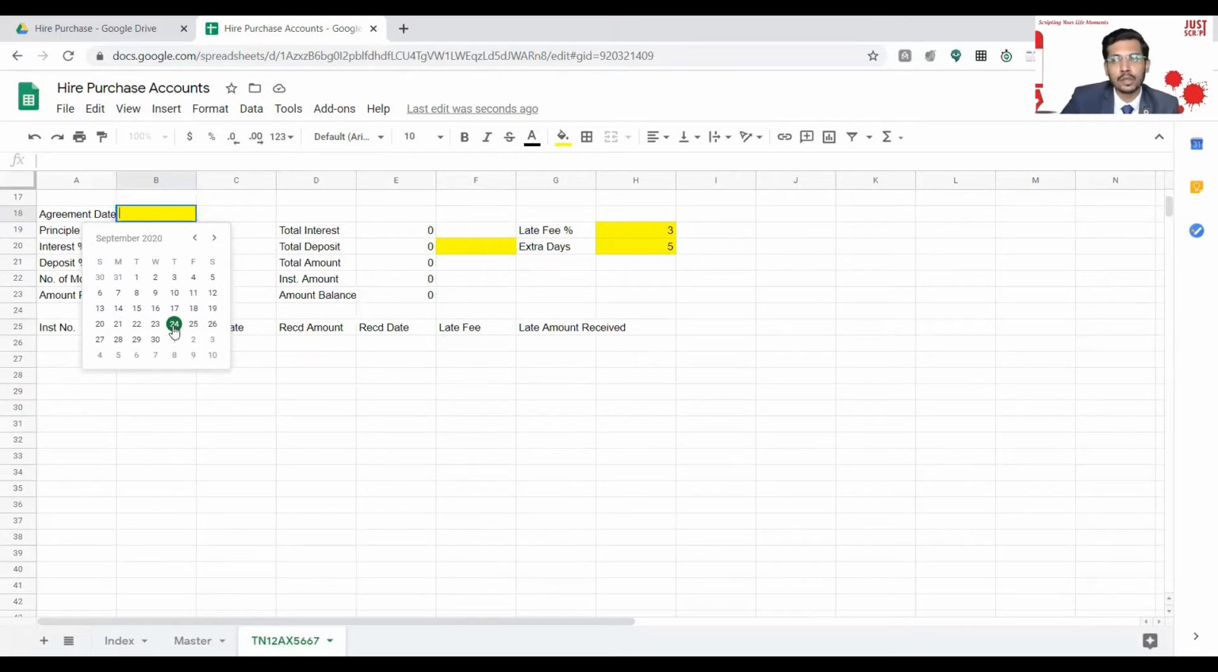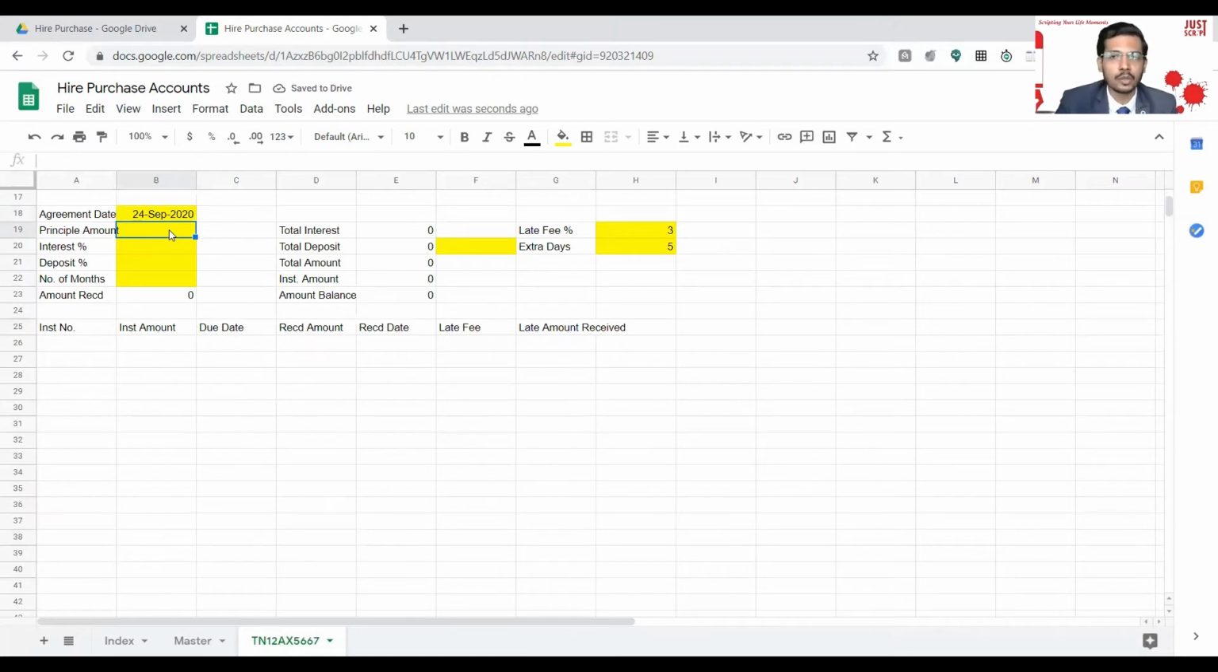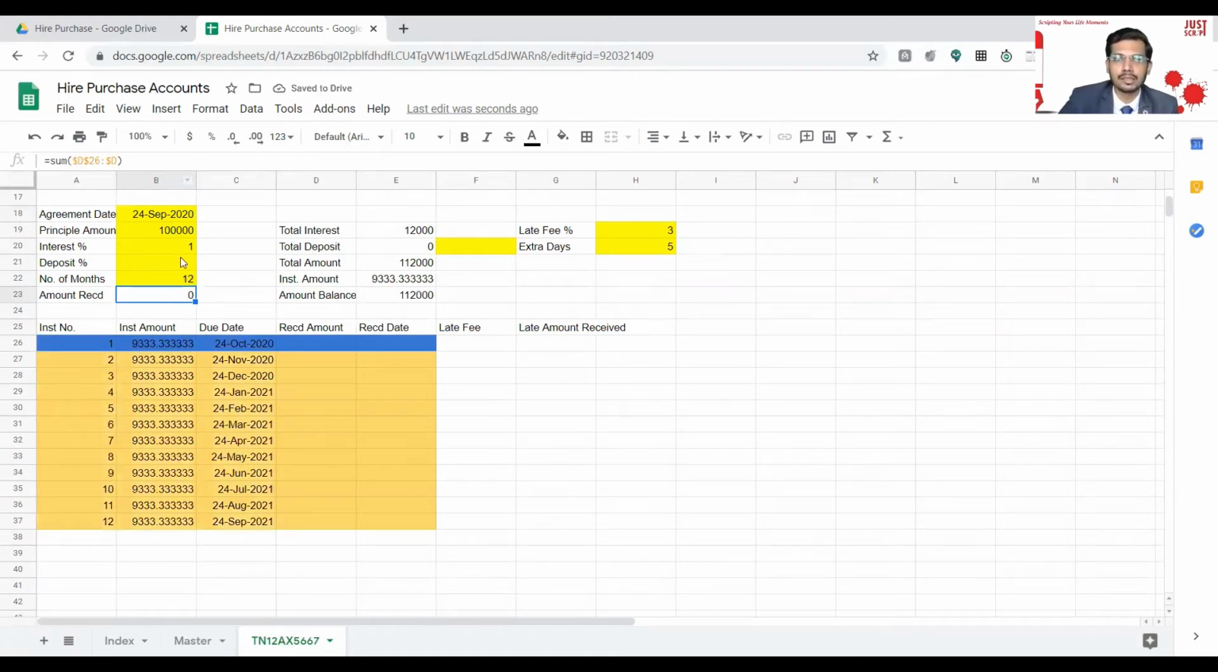Imagine today I'm going to put a new account. So today's date is 24. So automatically 24th September has come. Principal amount, for example, now I'm going to keep 1 lakh rupees, which I have given for the hire purchase, and interest I keep as 1% for simple calculation as of now. Deposit you can add for your percentage, and number of months I believe I'll have about 12 months because the party has agreed to 12. Now you see automatically the moment I click this, your total interest, your deposit, your total amount, your interest amount, installment amount, and your balance amount to be collected get calculated automatically.